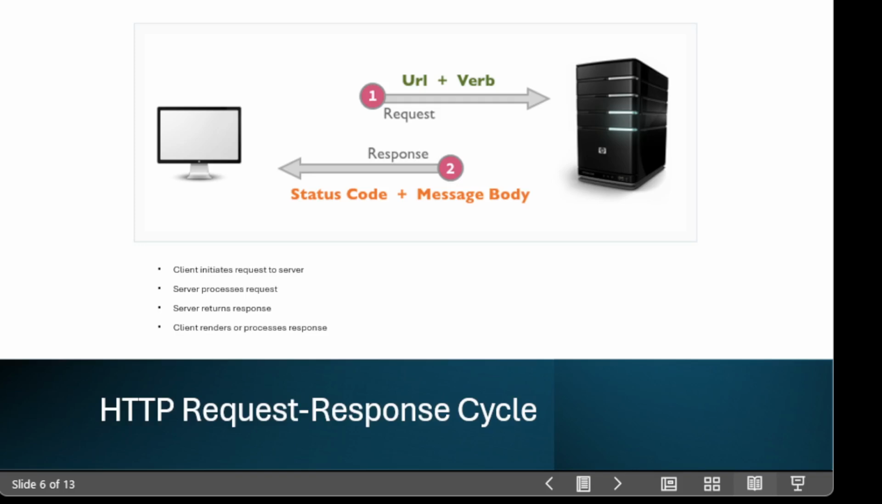Third, once processing is complete, the server generates an HTTP response. This includes a status code indicating success or failure, headers with metadata, and the response body containing the requested data, often HTML, but also possibly JSON, images, or other formats.